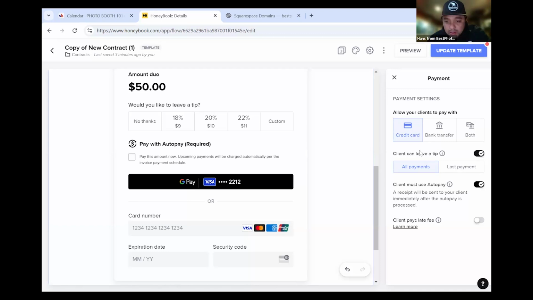But yeah, so client must use autopay, pay late fees. That's never gonna happen because if you use autopay, and this is one thing, just because you use autopay doesn't mean it won't be declined. Ask me how I know. The clients could turn off their credit card, just like how you personally could freeze your card if you lost it or whatever. Clients could freeze their card, so your charge might not go through.